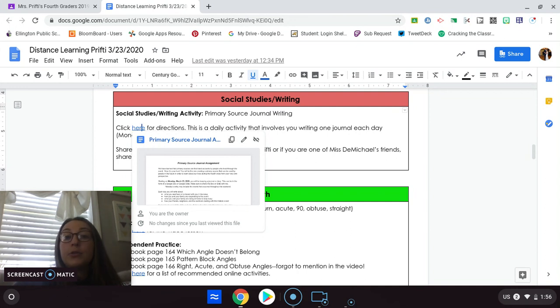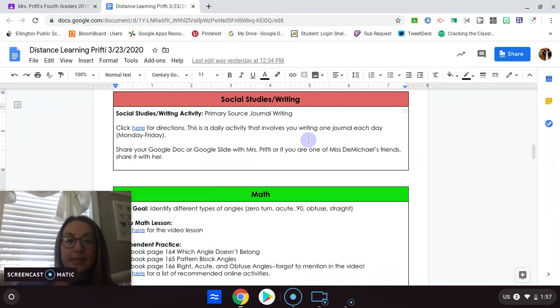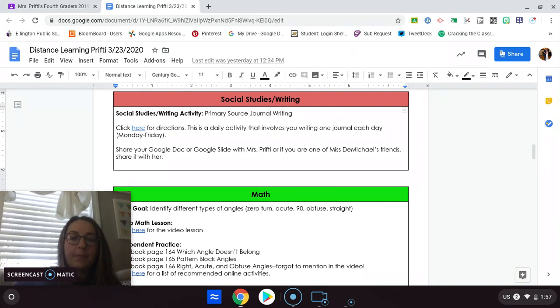You're going to make either a Google Slide or a Google Doc. You're going to name it with your name and primary source journal writing. You're going to share it, like I said, and you're going to complete one entry a day. Okay, so this stays the same, but you have one entry per day. So by Friday, there's five entries there.